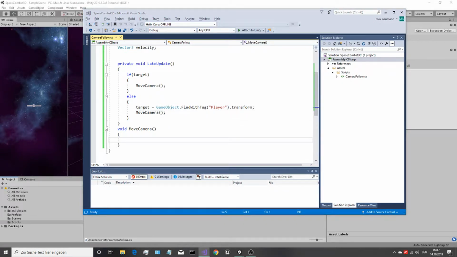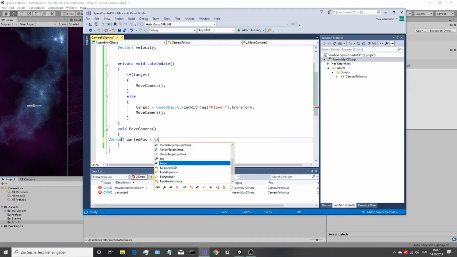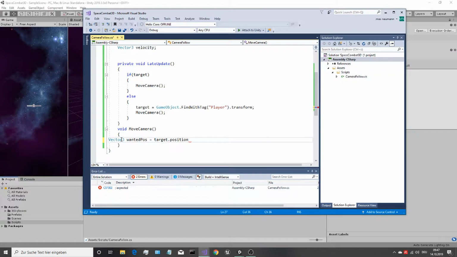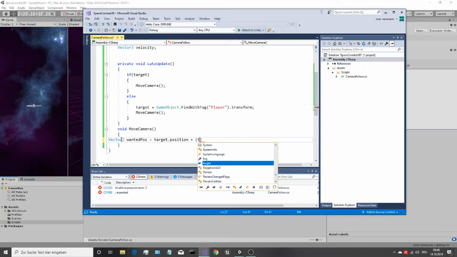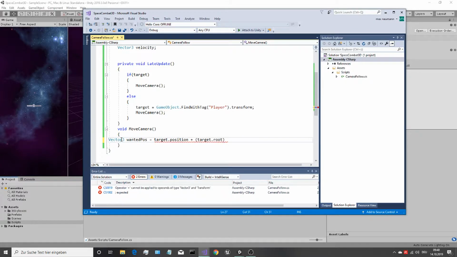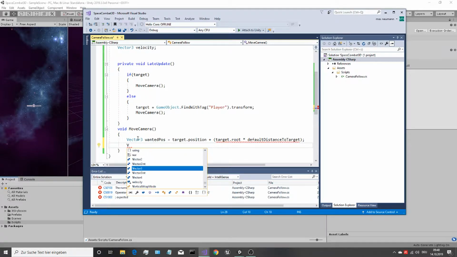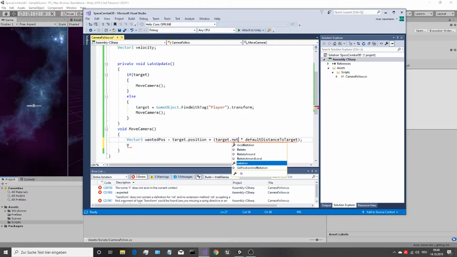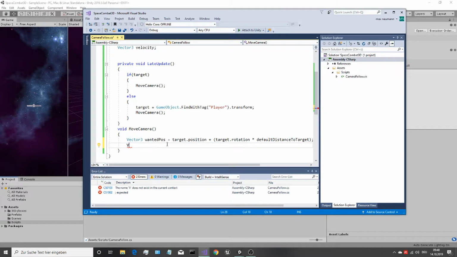So now to the MoveCamera part. First we need a Vector3 holding our wanted position. So it's going to be equal to our target position plus our target rotation multiplied times our default distance to target value. And why isn't this working? Oops. Rotation. Good.